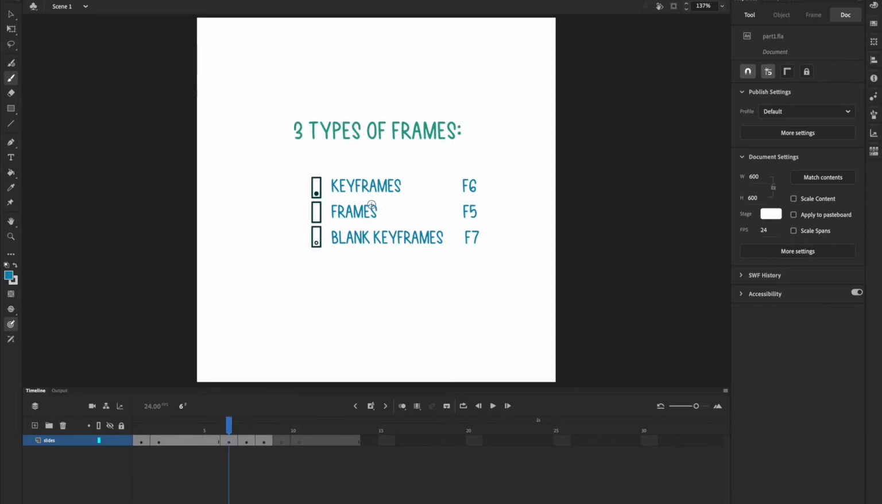And there are shortcuts to adding keyframes or frames or blank keyframes. So F6 for keyframes, F5 for frames, and F7 for blank keyframes. And you could also add using this icon. So if you click on it, you could add a keyframe, blank keyframe, or a frame. And also click on auto keyframe, so whenever you add something to your page, it automatically adds a keyframe. So this makes things easier for you.